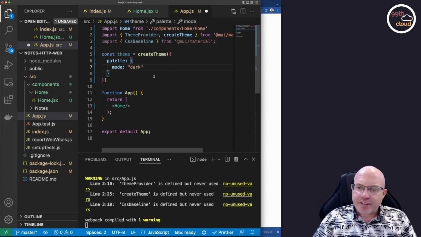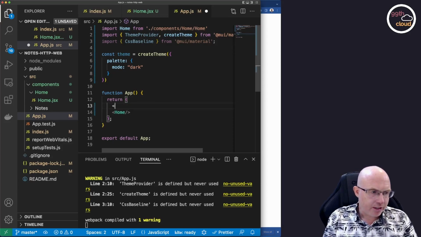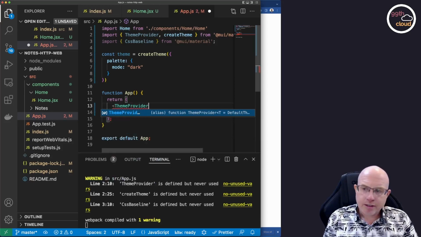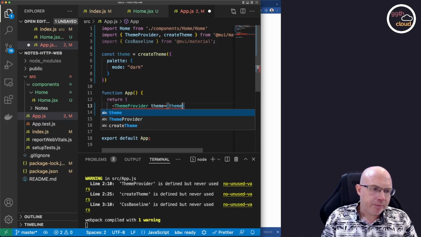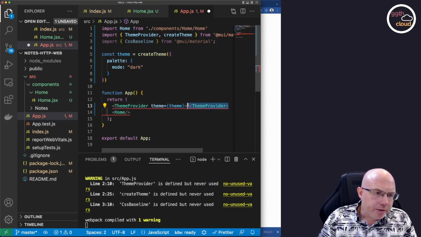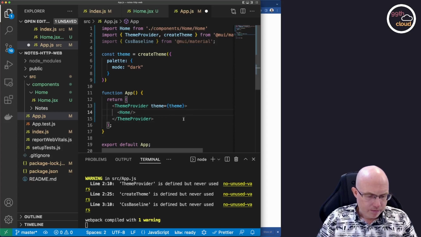Okay, so now that we have defined the theme, we will need to create the so-called theme provider to load the theme. So here in the HTML that we return, we will create this theme provider. Theme equals theme. And then this theme provider we can put to the end after home. And that should be it.